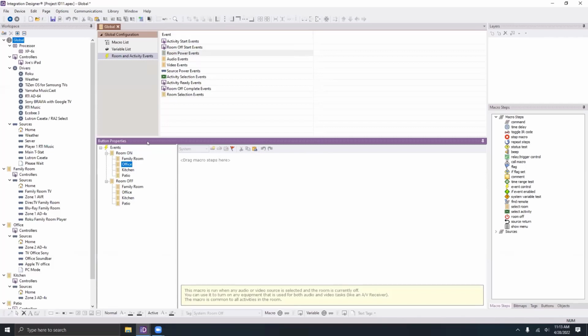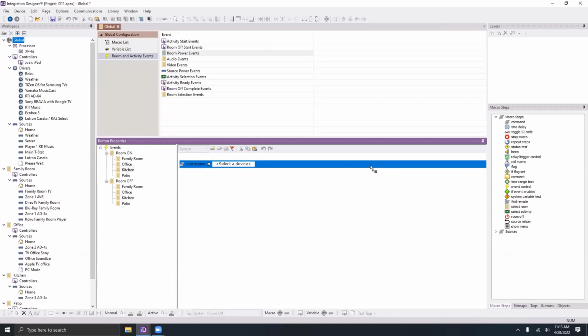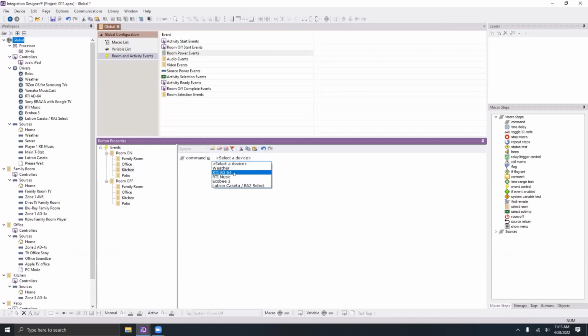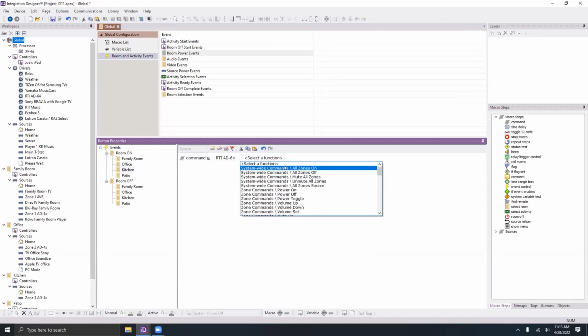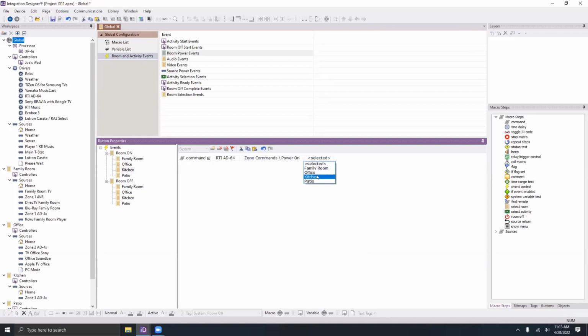So what I'll do that in is the audio or video events. Kitchen. Well, I can turn on my audio distribution system because that's the only thing in that room. I'll never need anything else. So I could power on my kitchen here and then copy this to my patio.